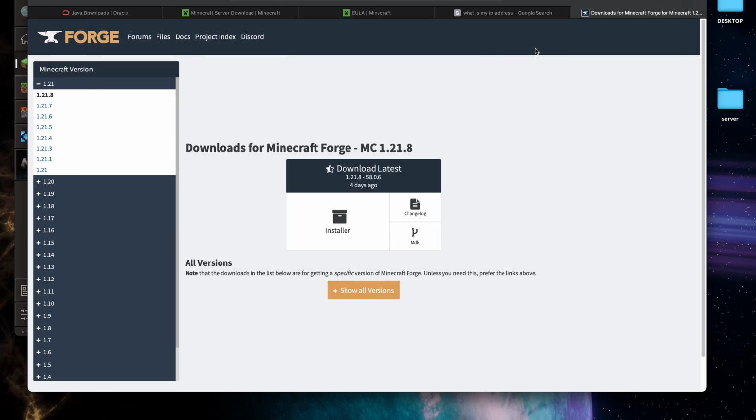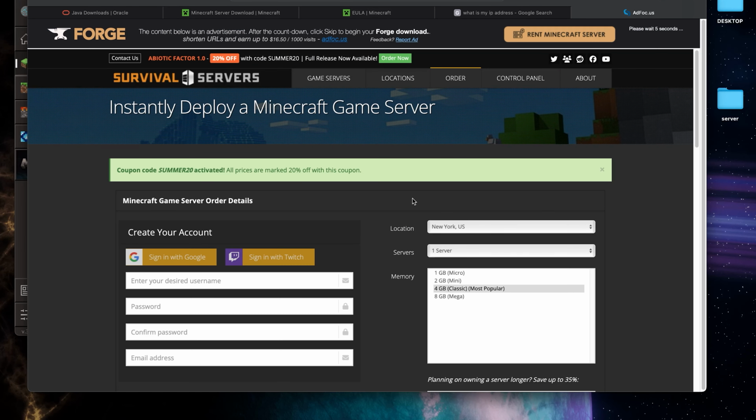Okay. First, I'm going to be going over how to install a Forge server. So, search Minecraft Forge download, and you'll find yourself on this page, files.minecraftforge.net. If you go to the latest version of Minecraft, we'll have this download latest box. We're going to download the installer. It's going to take us to this page. Do not touch anything. In 5 seconds, you will get a skip option, which we will do.